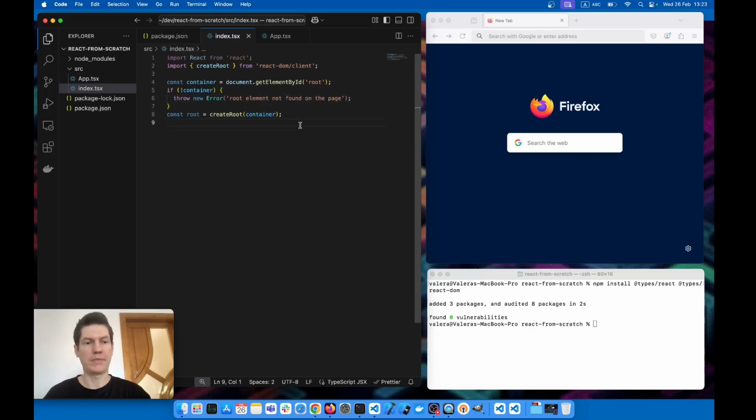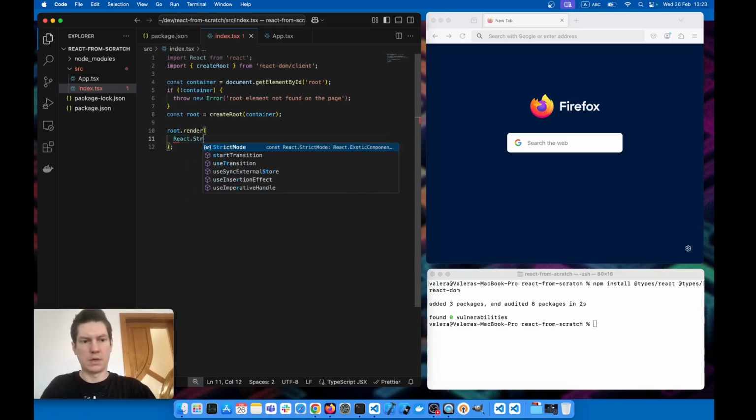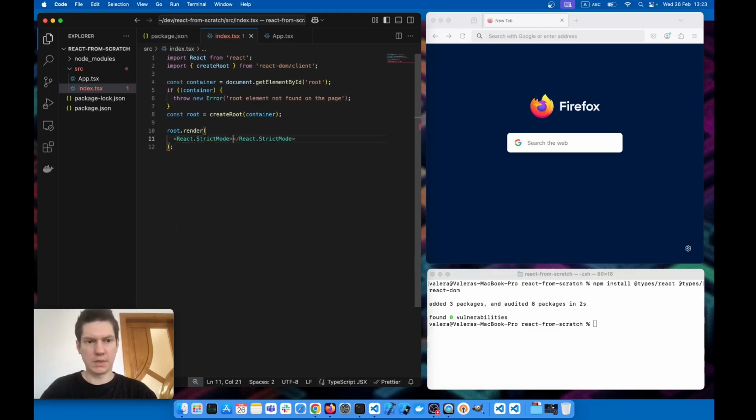Good. After that is done, we can instantiate it, and the way you do that, we can render our application. So here we're going to use StrictMode. So we have StrictMode, right? And this is a pseudo element, right?